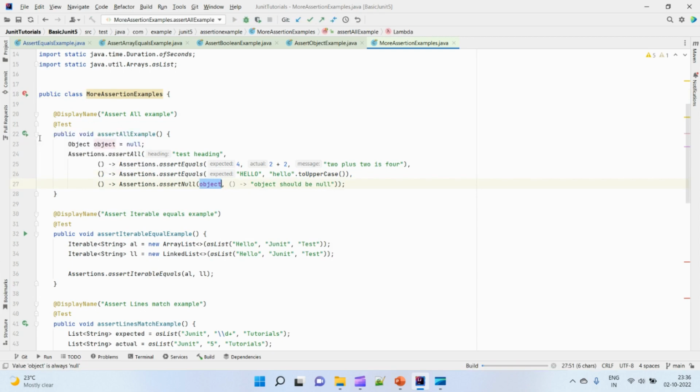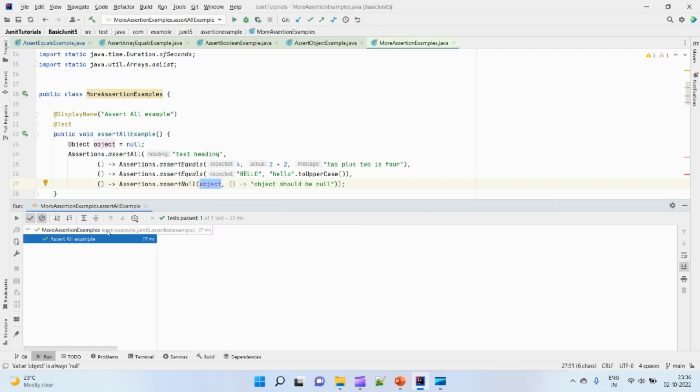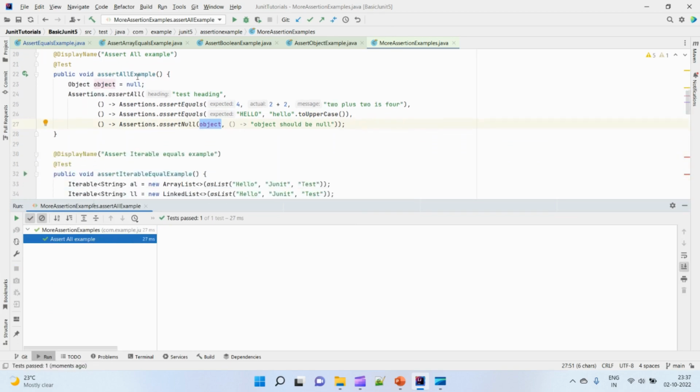So let's run this. I have added a display name to give a name to my function. Here it is checking all the conditions. So this helps in case we want to check multiple assertions for a single service method.